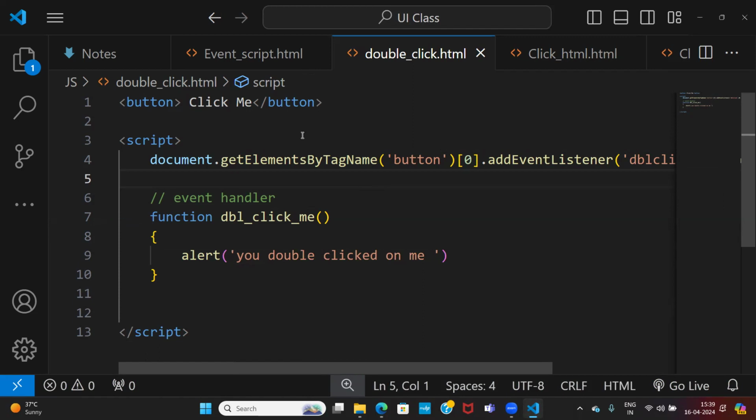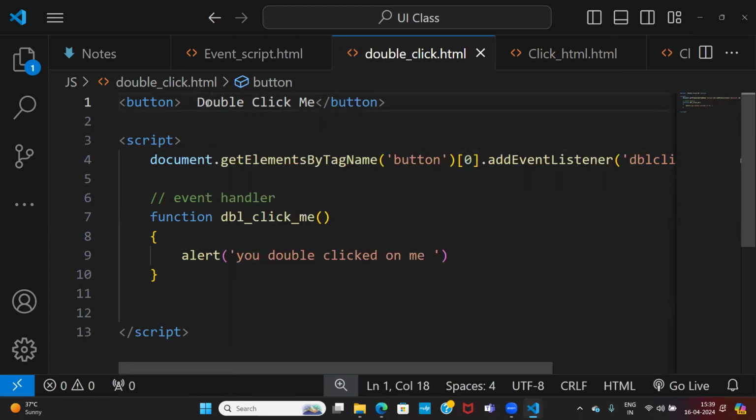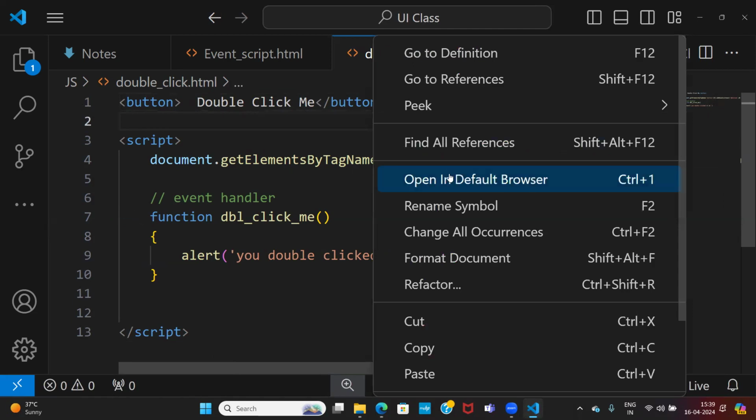So single click will not work this time. Which will work now? Double click will work. Now right click on this program, open in the browser. Single click is not working this time. What operation do you have to perform? You have to perform an operation called double click. When you take the mobile, sometimes some operations are performed with a double tap. That kind of situation is happening through the browser now. And this time it says, "You double clicked on me." Am I clear? Yes.